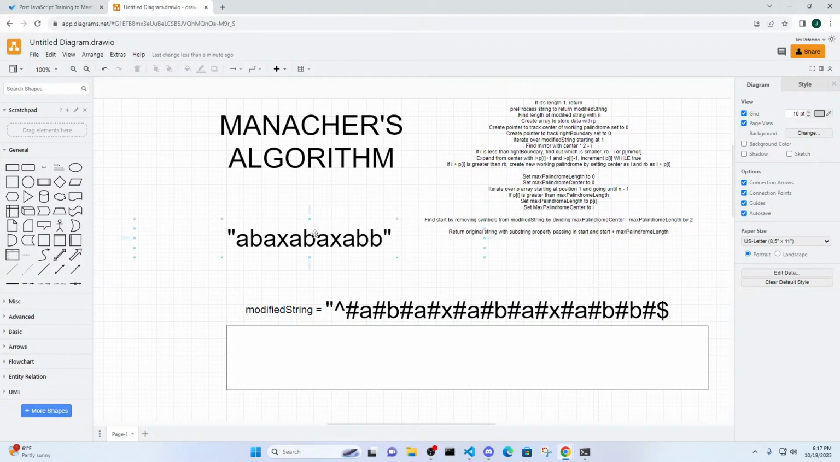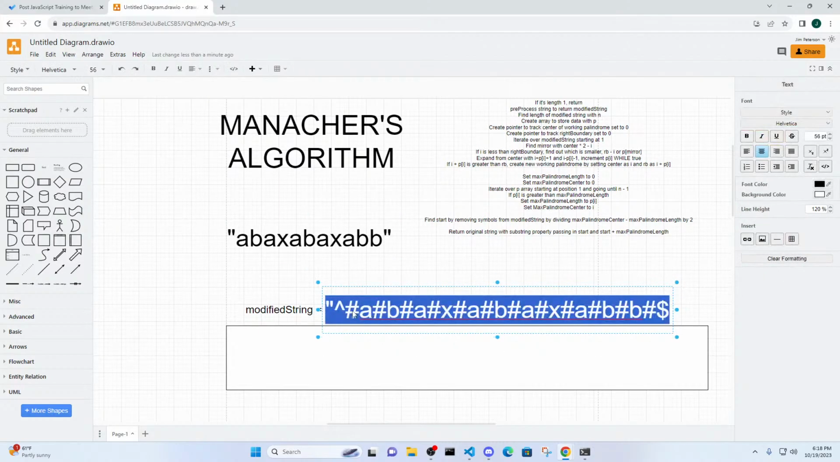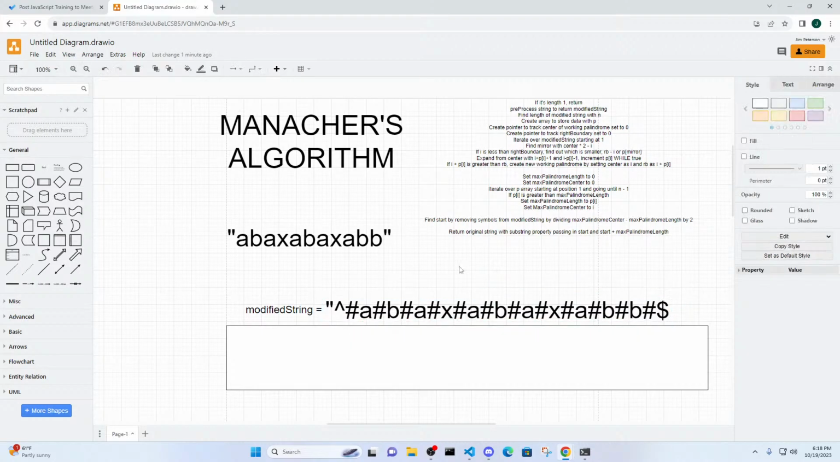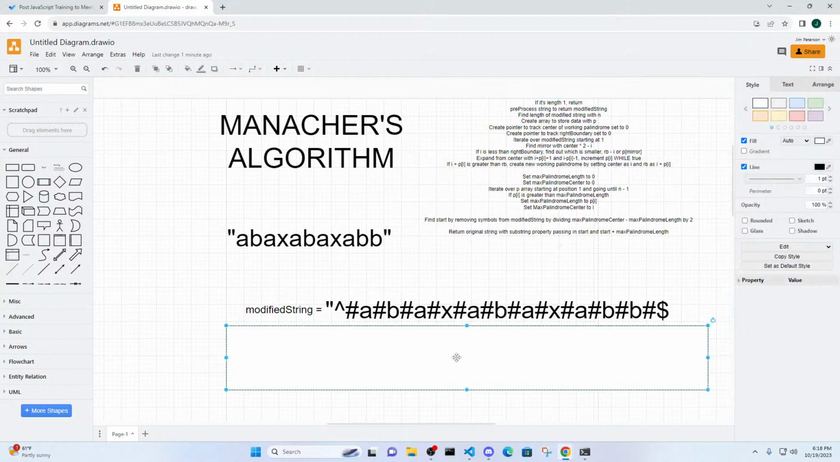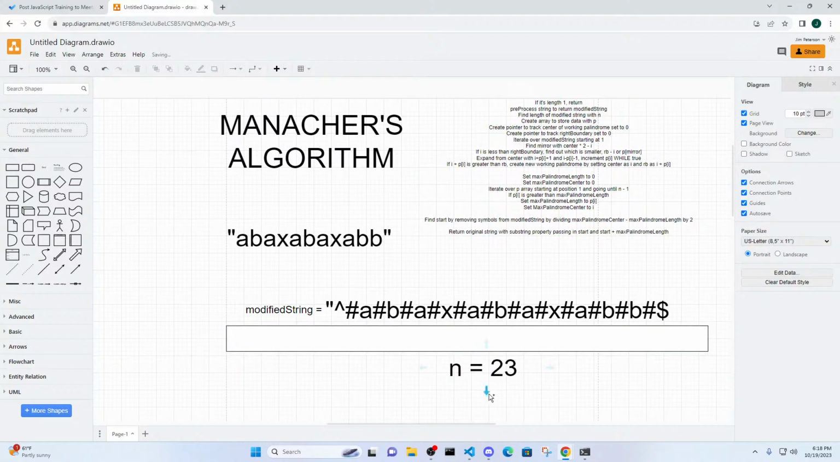After we pass this into the pre-process function, which is super simple, you pass the string in. Like I said, the first thing you do is this. Then you iterate over this string, and for each character you add a hash and the character, and at the end you output it. So that's how we get that. Next, we're going to find the length of the modified string. The length of this modified string is n equals 23 here.